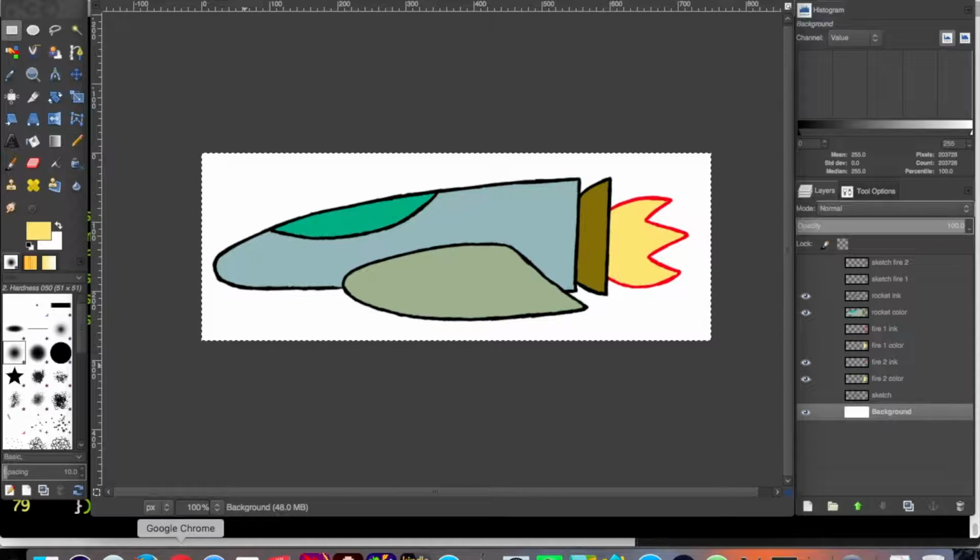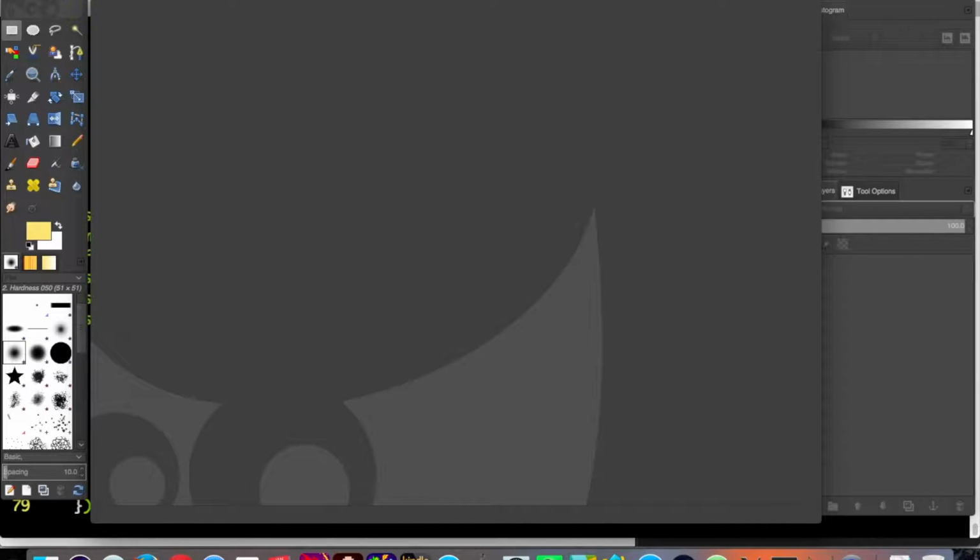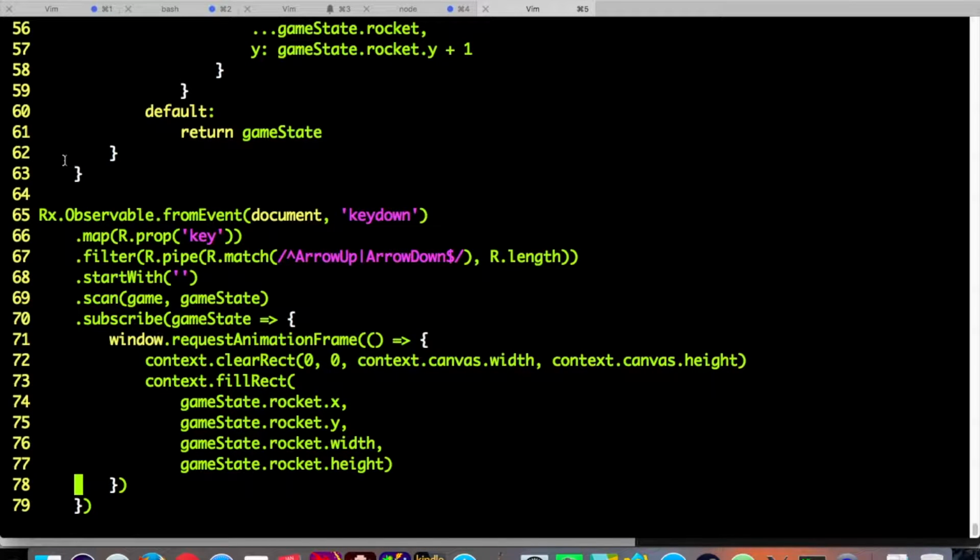Okay, so this is the image as I've saved it. That's good. I think I'm going to move to coding this up. I actually want to put the rocket on the screen. All right, so I'm going to move that image I just created into here.